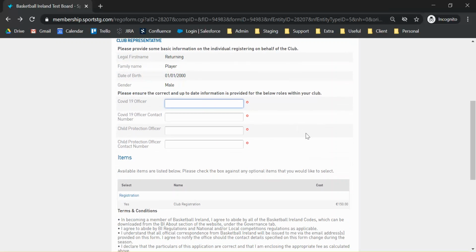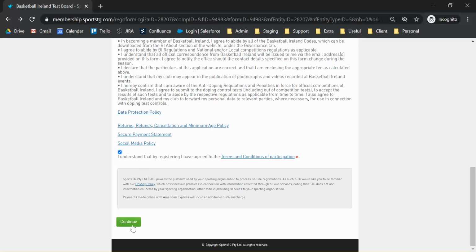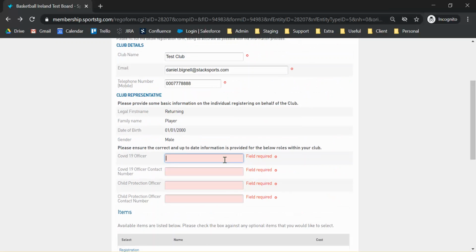Basketball Ireland are currently asking for some key role names, titles and contact information to be made available, following COVID, and a key one is Child Protection Officer. So those are all mandatory fields that need to be pre-populated. And as you can see here, this one is a mandatory fee for club registrations. That doesn't need to change, nor will it really. So that just needs to be completed, and terms and conditions, and then we go through.